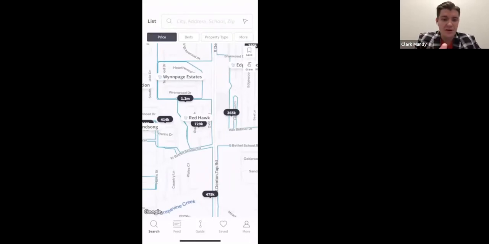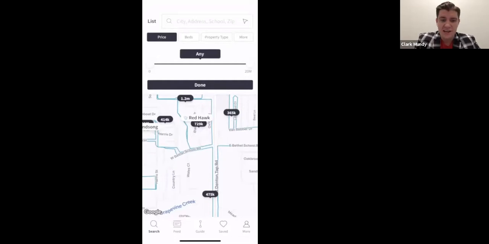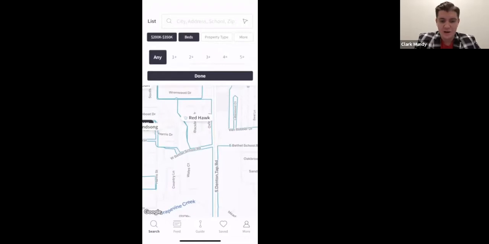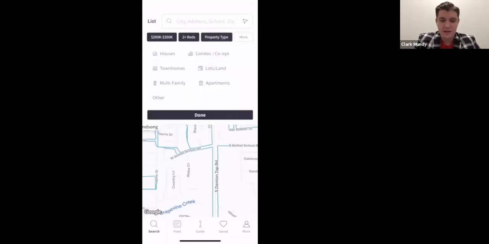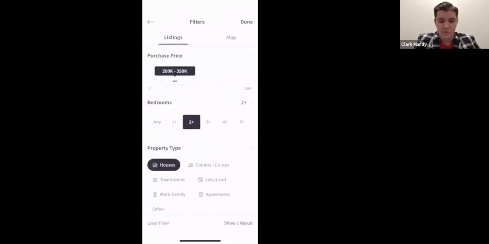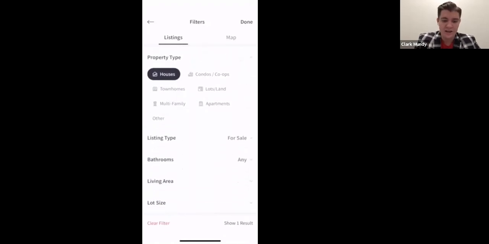So up at the top of the screen, you can choose your price. It's just a sliding scale. So let's say I wanted houses between 200 and 350. Let's say I had a wide budget for some reason. And we're, okay, I guess 350, there we go. And let's say I wanted 2+ beds. I wanted a house, but I was okay, now we'll just leave it as house actually. And then on the more, you can go way in detail.